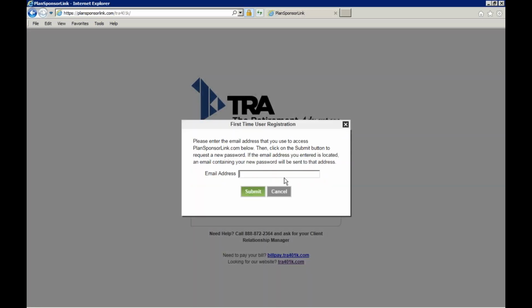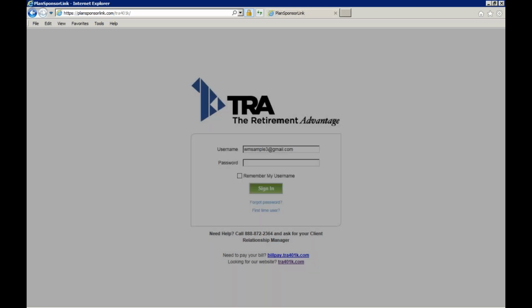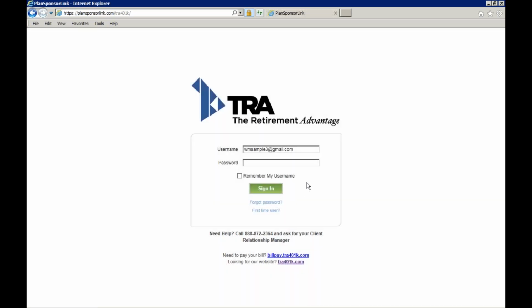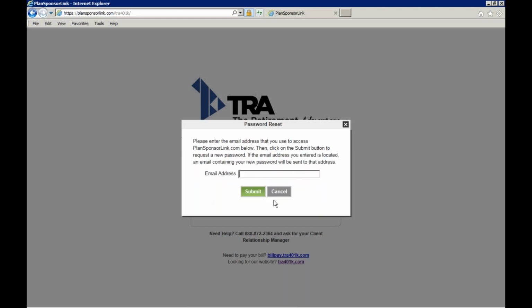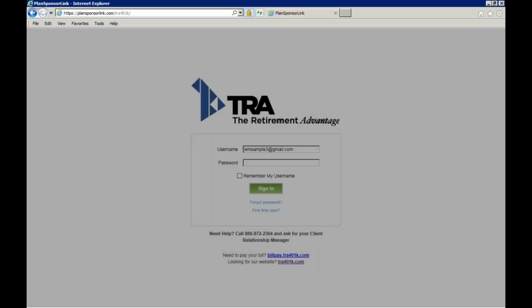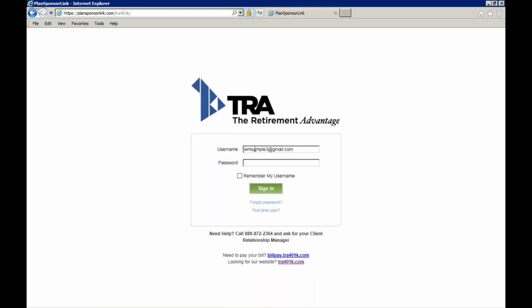You will just need to enter in your email address and temporary information will be sent to you. If you had previously registered but perhaps misplaced your password, you may click on the Forgot Password link. Again, same deal here. You put in your email address and temporary information will be sent to you as well. If at any time you have questions about logging into the Plan Sponsor Link website, you may contact your CRM directly and they can assist you with it as well.